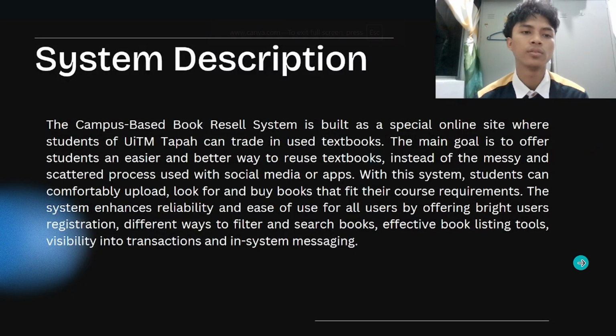Okay, for the system description, the campus-based book resale system is built as a website where students of UiTM Tapah can interact and reuse textbooks. The main goal is to offer students an easier and better way to reuse textbooks instead of the messy and scattered process used with social media or apps. With this system, students can comfortably upload, look for, and buy books that fit their course requirement.